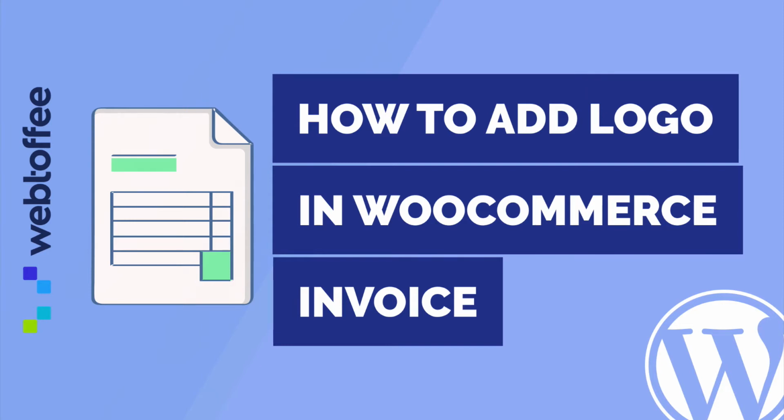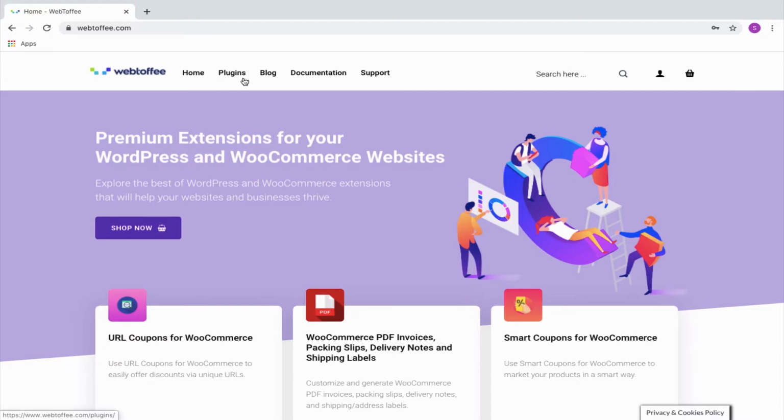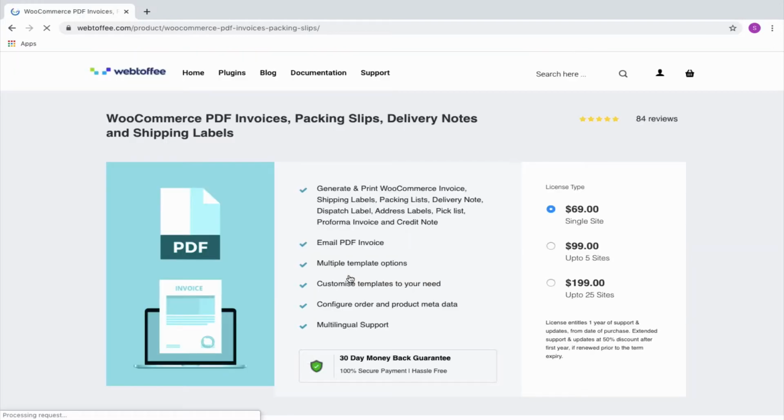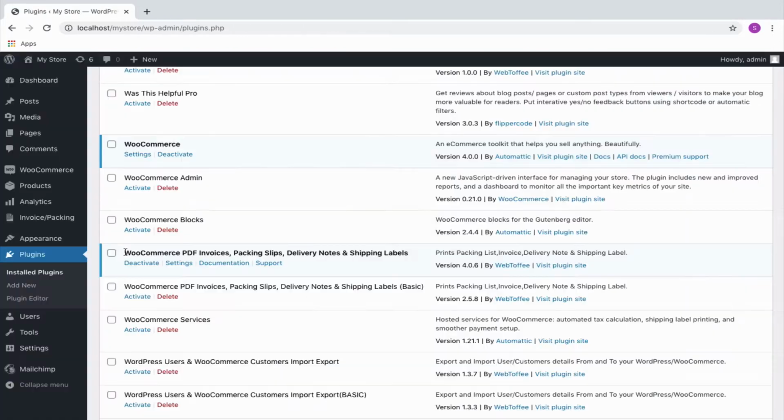Let's have a quick overview on how a logo can be added to a WooCommerce invoice. You can begin by downloading and installing the WebToffee's PDF invoice, packing slip, delivery note, shipping label for WooCommerce plugin. Once the plugin is activated, navigate to the invoice or packing from the WordPress menu.